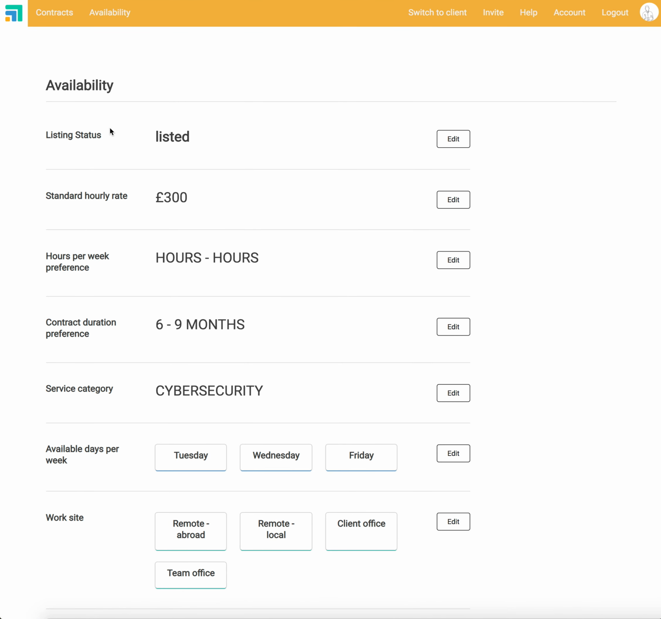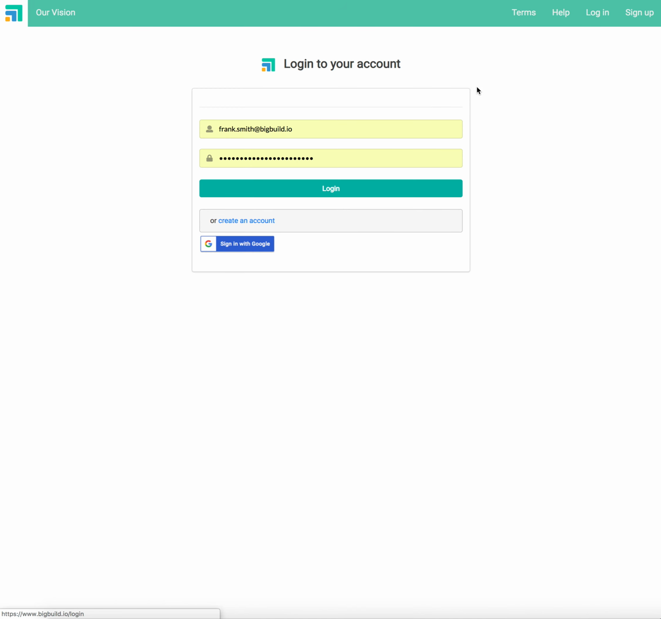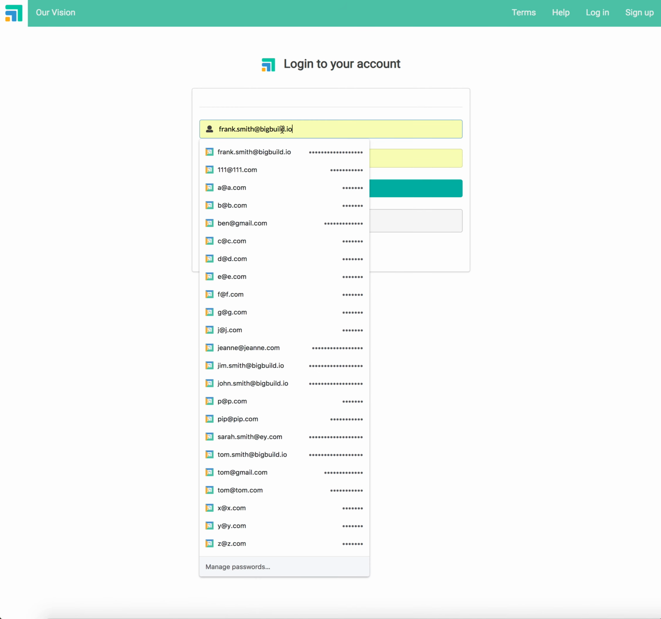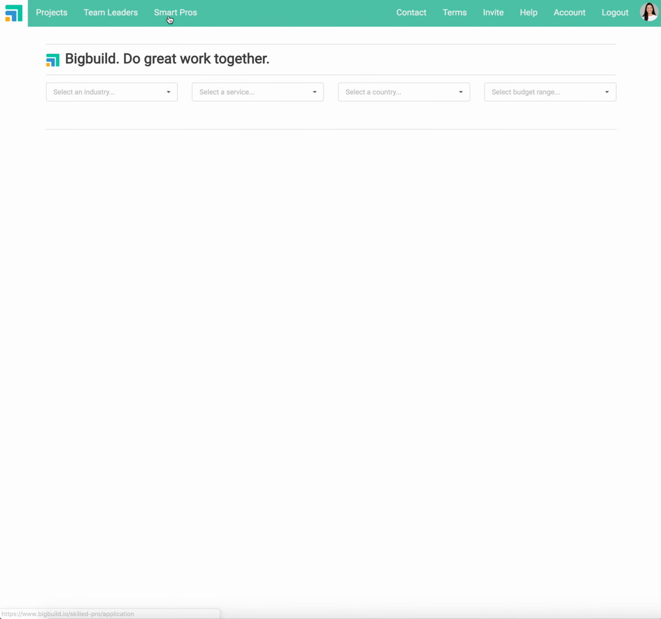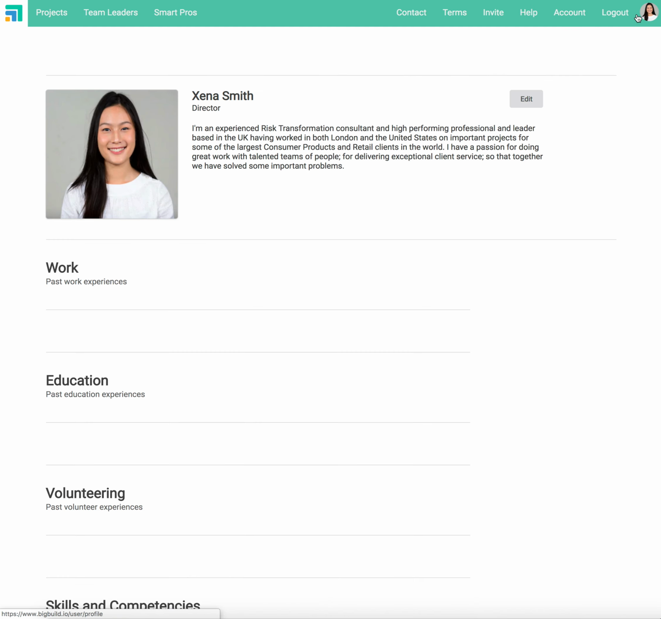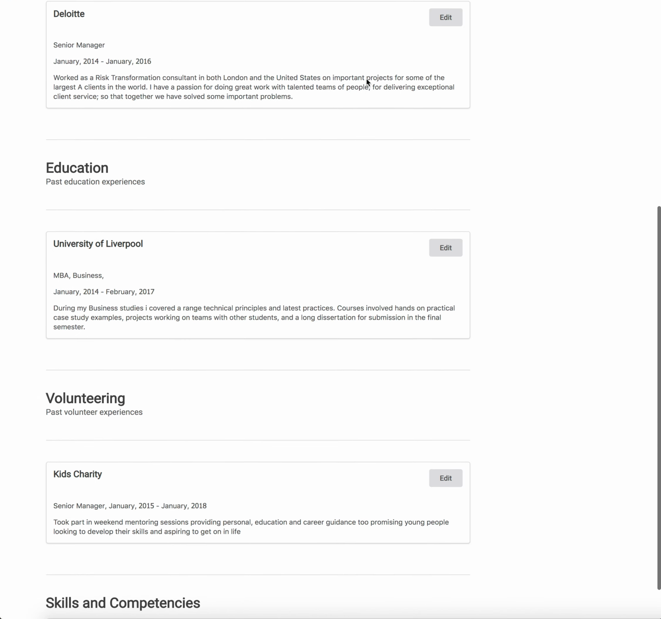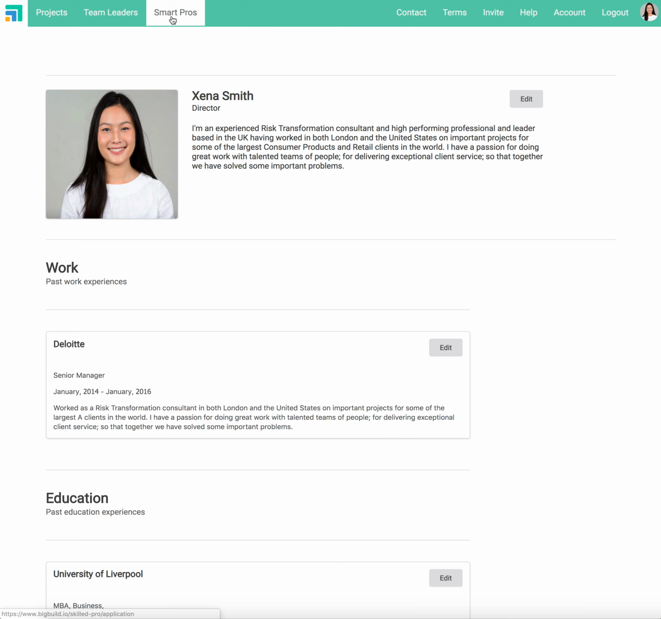Once the Smart Pro has set their availability, team leaders seeking Smart Pros to join their team will be able to find them and send them a contract request. So we'll log out as this user and we'll log back in as another user who has already received a contract request from a team leader. The Smart Pro is called Zena Smith. We can see her work and education experiences here.